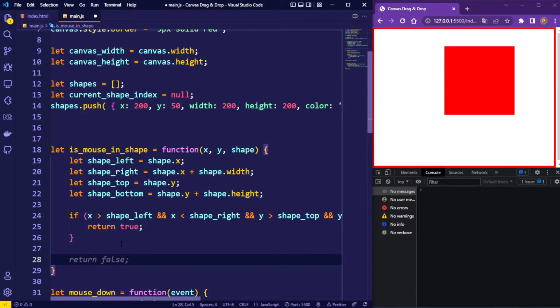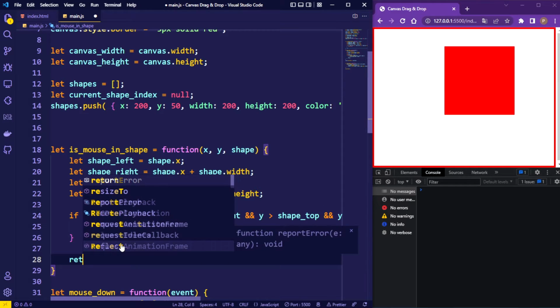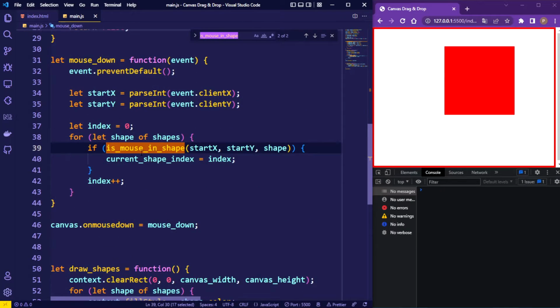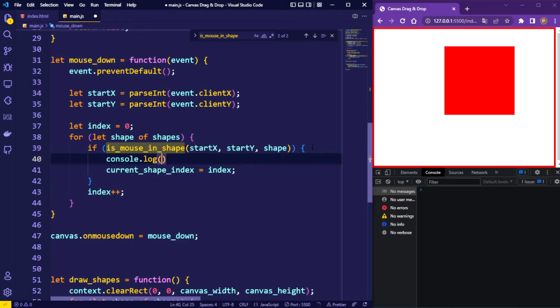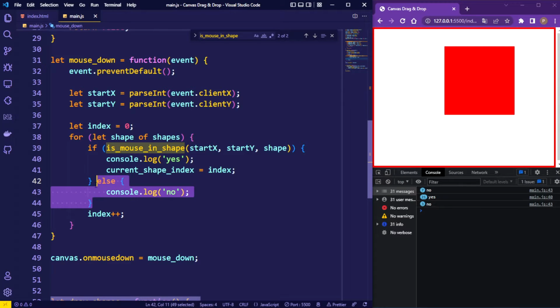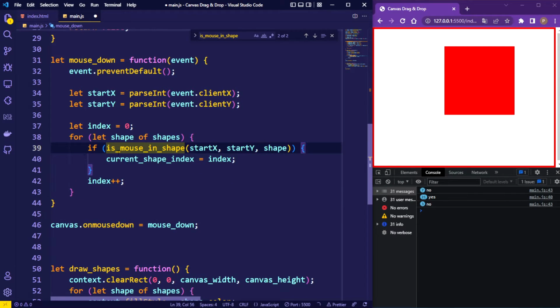And otherwise we just return false. So let's test it out after returning false here. For now we can say, okay, if we are inside our rect, we just console.log yes, and otherwise we just console.log no. Okay, let's see what we got. We just got no, no, no, no, no, and here we got yes. So we detect that we are inside our shape. This works pretty well. We can get rid of that console.log.